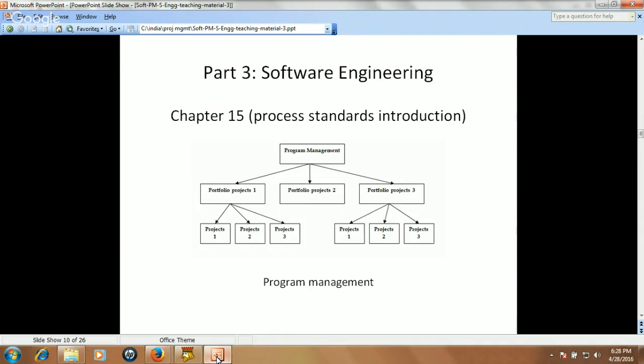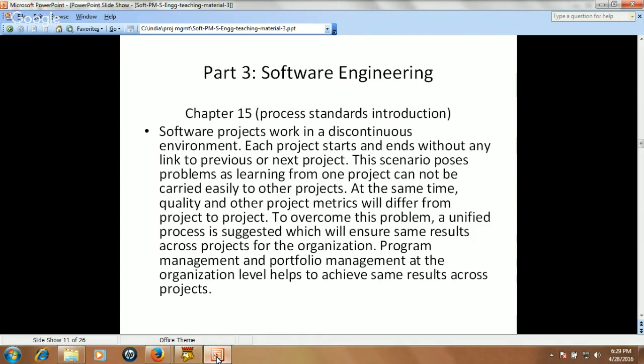Software projects work in a discontinuous environment. Each project starts and ends without any link to the previous or next project. This scenario poses problems as learning from one project cannot be carried easily to other projects. At the same time, quality and other project metrics will differ from project to project. To overcome this problem, a unified process is suggested which will ensure the same results across projects for the organization. Program management and portfolio management at the organization level help to achieve the same results across projects.